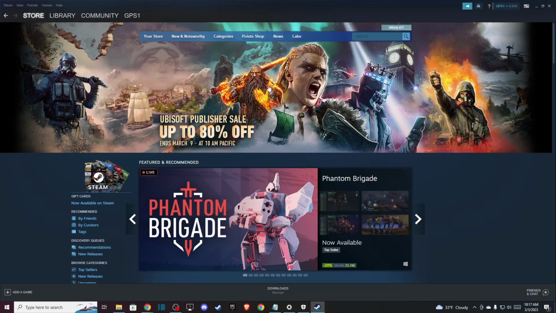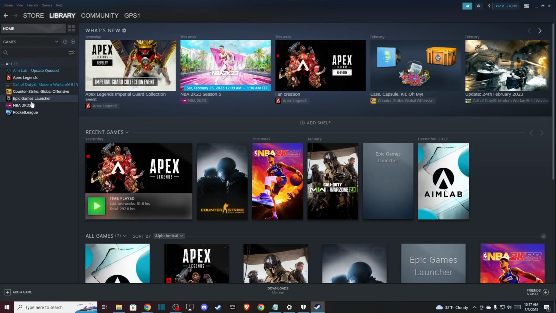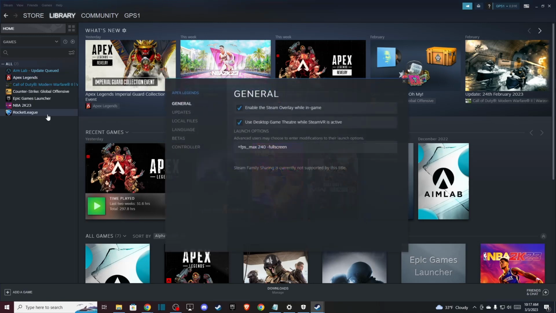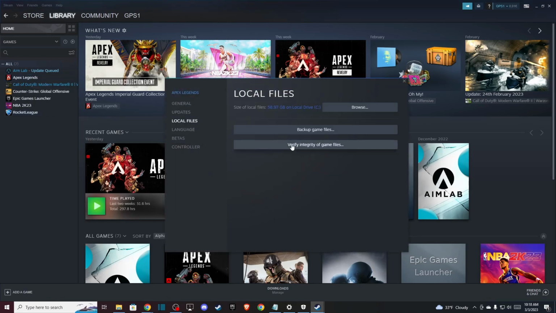If it does not work for you, then go to Library, select the game that you want to run, and then right click on it, press Properties, go to Local Files and press Verify Integrity of Game Files.